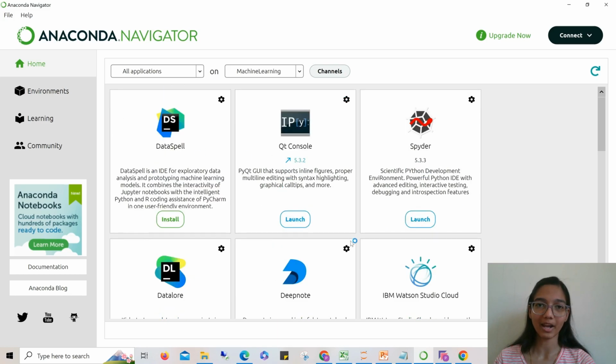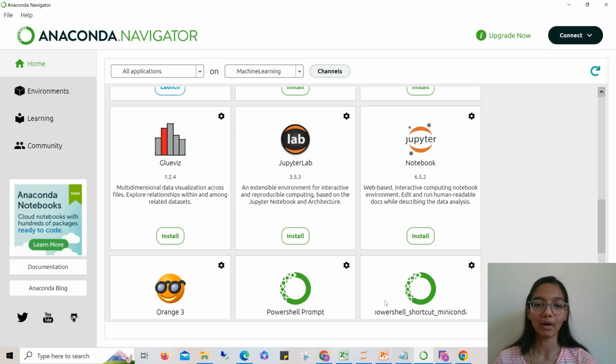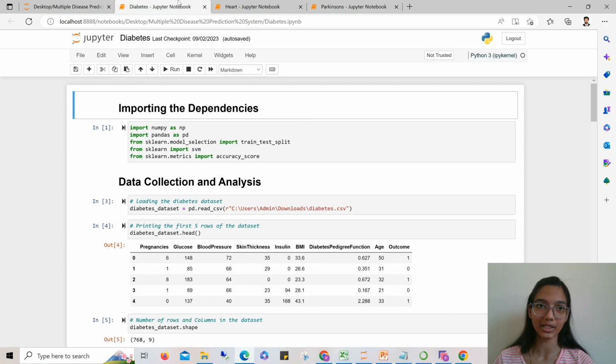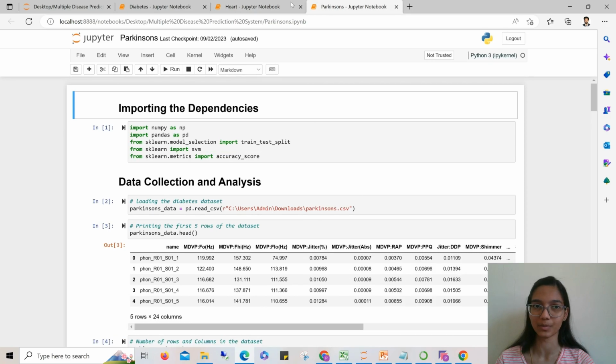So this is the Anaconda Navigator. We can launch the various applications, like we can install libraries or set up various environments. From this Anaconda Navigator, I have launched the Jupyter Notebook. Now I'll take you to the Jupyter Notebook. This is the Jupyter notebook on which I have done the Python coding. This first one is for the diabetes prediction, where I have done the coding part. Then this is for the heart disease prediction, and this is for the Parkinson's prediction.